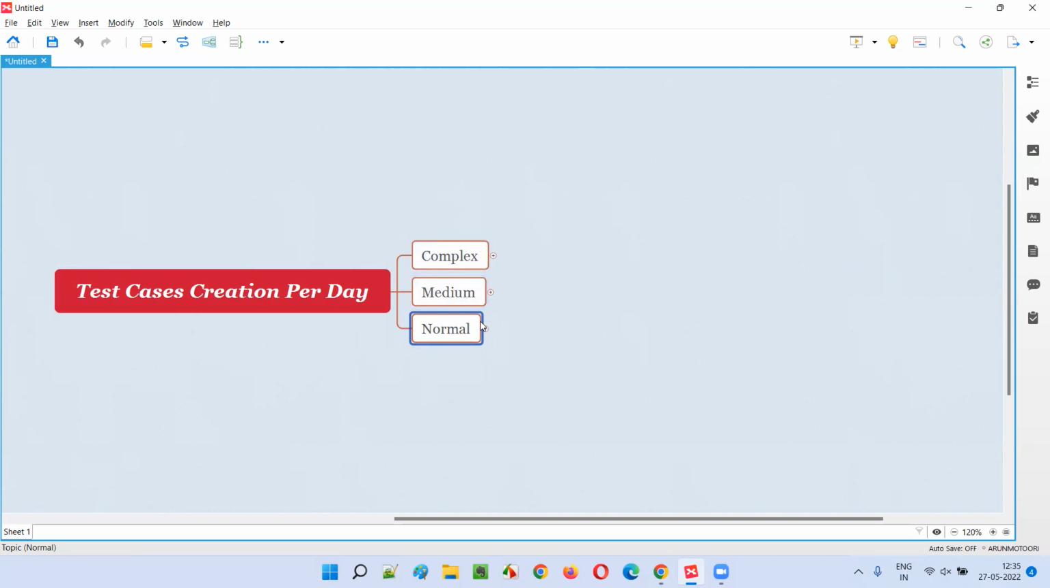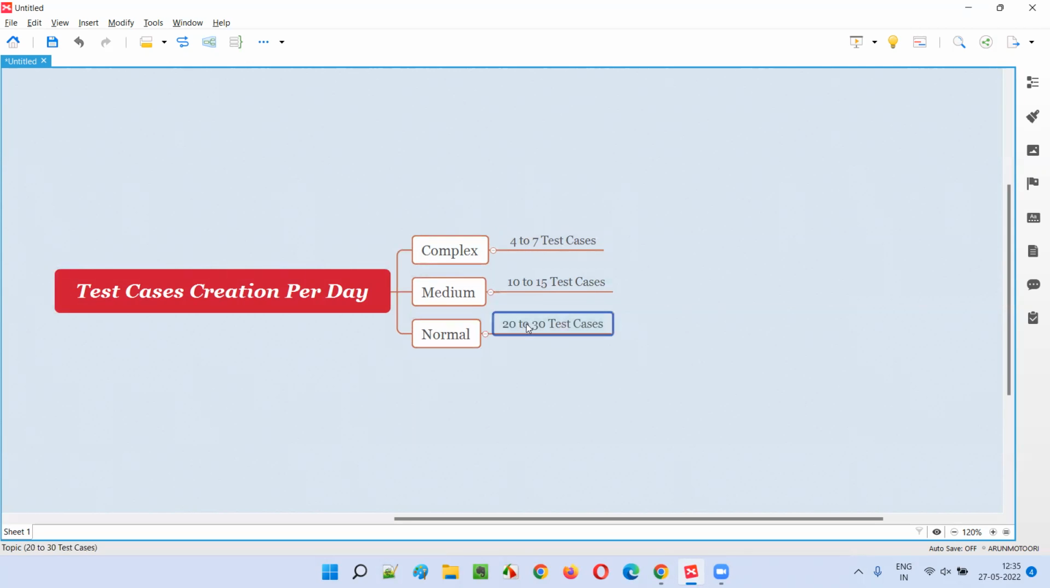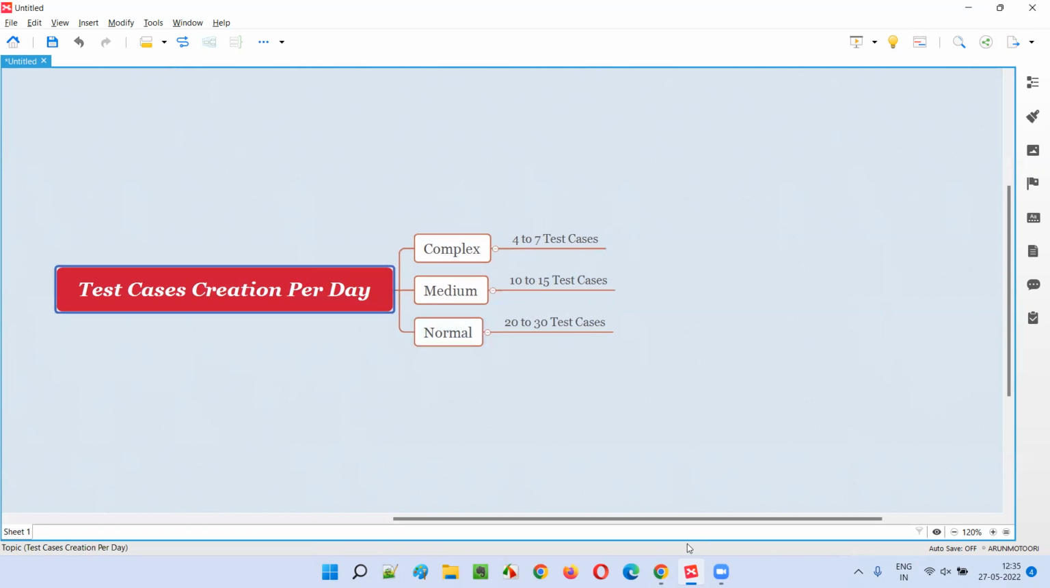Okay, after explaining all this stuff to the interviewer, then you have to mention that on an average, for complex kind of functionalities, if you have to create the test cases, we can create around 4 to 7 test cases. For medium type of functionalities, we can create around 10 to 15 test cases. And for simple functionalities, we can create around 20 to 30 test cases per day. Okay, so this is what is your answer.